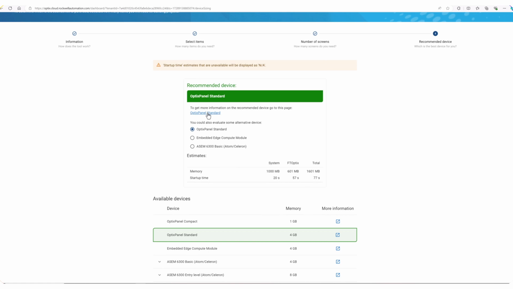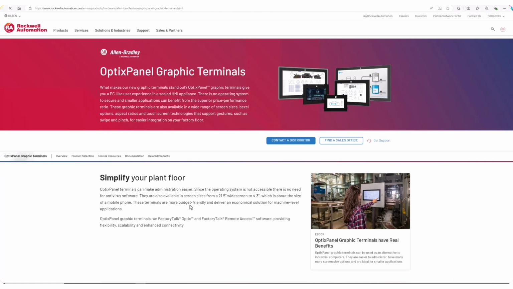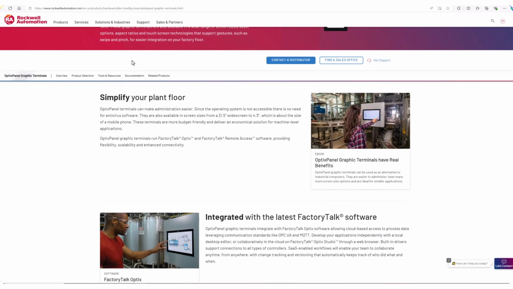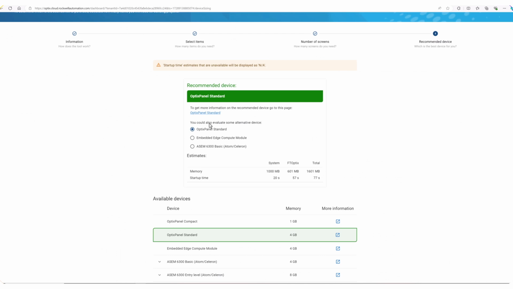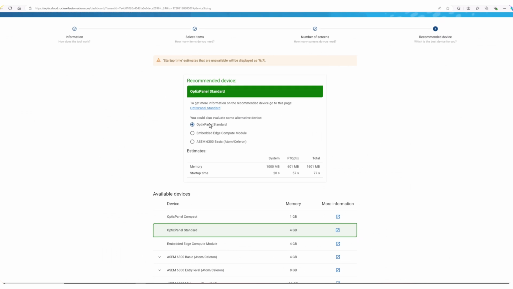It provides a link that you can click and go to the device page to look at more information, and it also shows the other viable options that could be used if you don't want to go the Optix panel route. I'm going to stick with the Optix panel, and there you have it. That is the new device sizing tool.